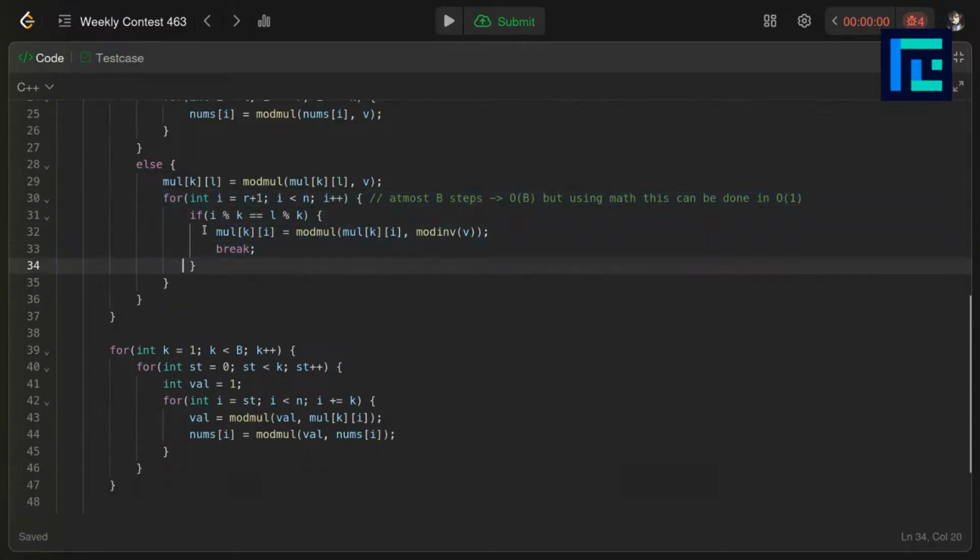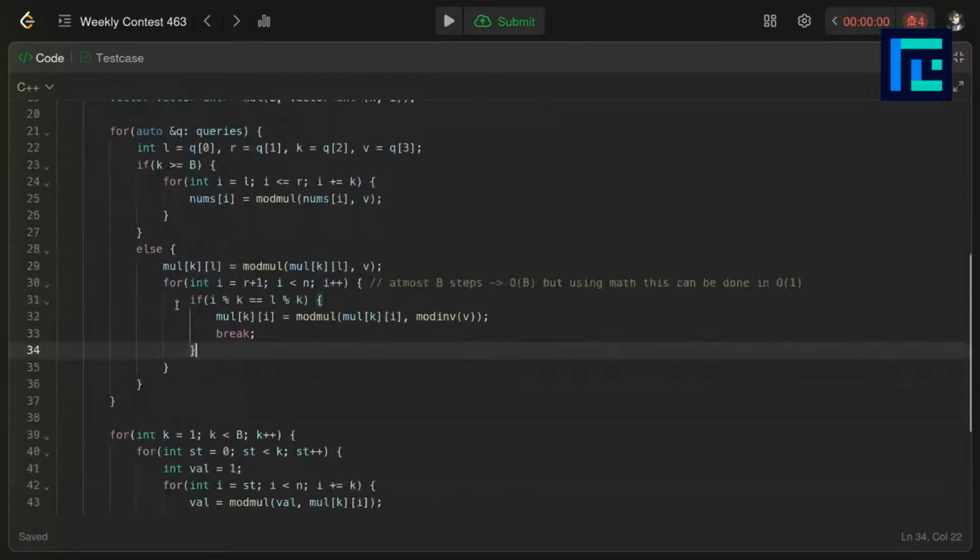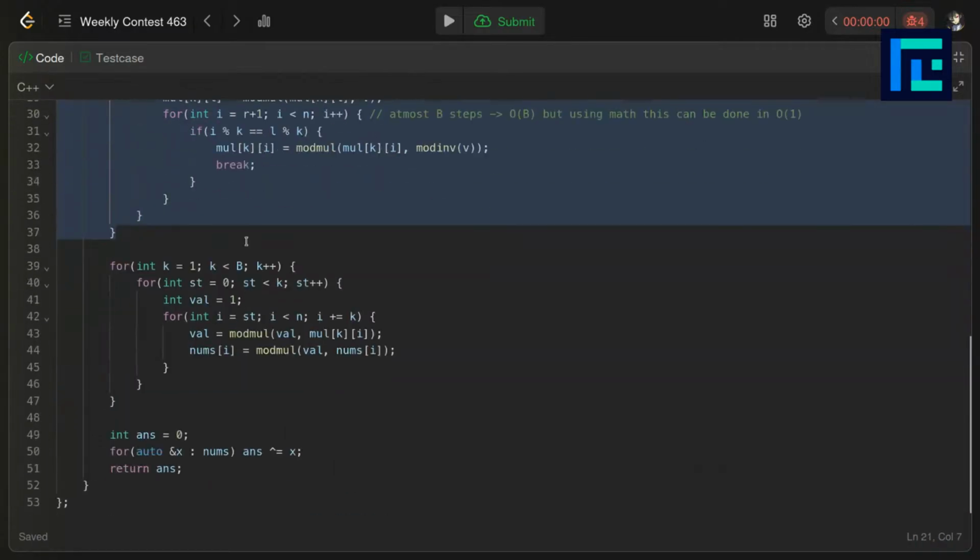So this takes at most b steps, and this mul of k of i gets multiplied with the modular inverse of the value, right? So this is how we're doing the prefix array. So it gets multiplied with this one. The start gets multiplied with the normal value, and the n gets multiplied with the modular inverse. Okay. So now we have processed all the queries.